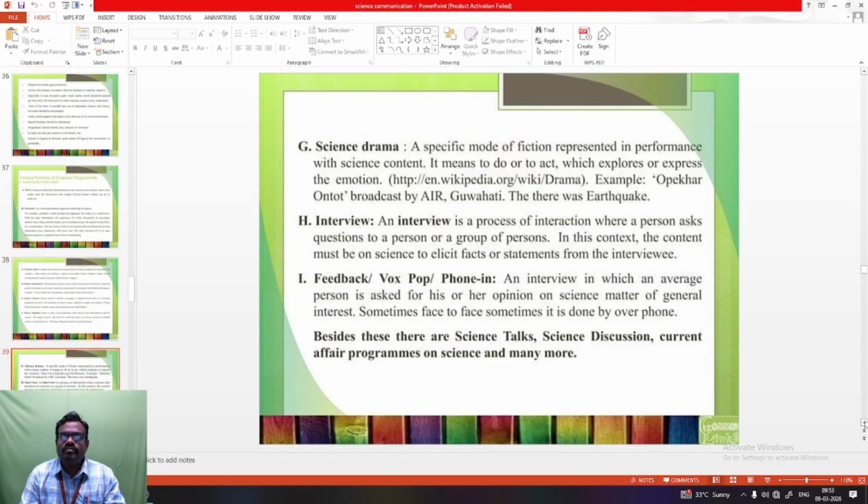Science drama. A specific mode of fiction represented in performance with science content. It means to do or to act, which explores or expresses emotion. Interview. An interview is a process of interaction where a person asks questions to a person or group of persons. In this context, the content must be on science, to elicit facts or statements from the interviewee. Feedback. An interview in which an average person is asked for his or her opinion on a science matter of general interest. Sometimes face to face, sometimes it is done over the phone.